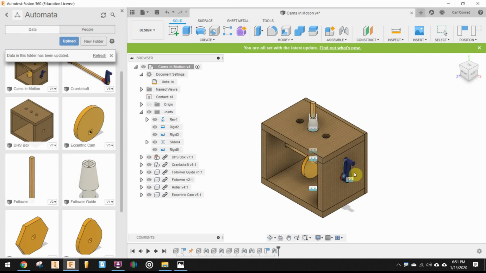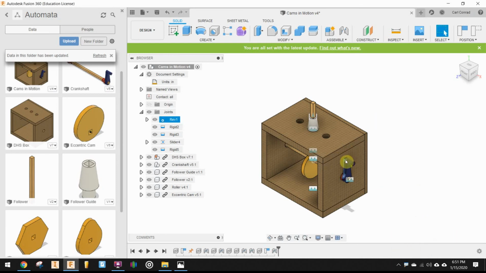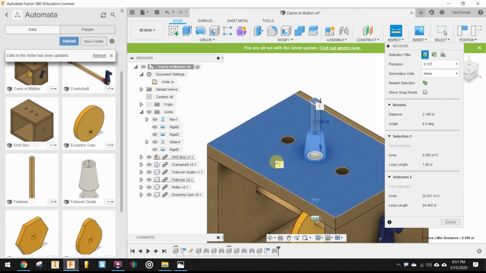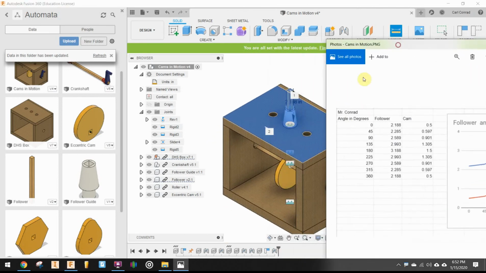first of all, make sure that your cam is set on 0 degrees for that revolute constraint. So make sure that very first revolute joint we put on is 0 degrees, and then using the inspect tool, we can measure from the top of the follower to the top of the box. So I'm getting 2.188 inches. Okay, so you'll want to write that down and make that chart first of all in your engineer's notebook, so then you can put it in Google Sheets.